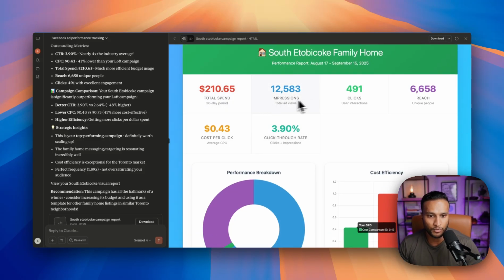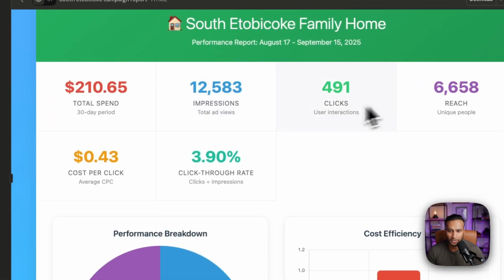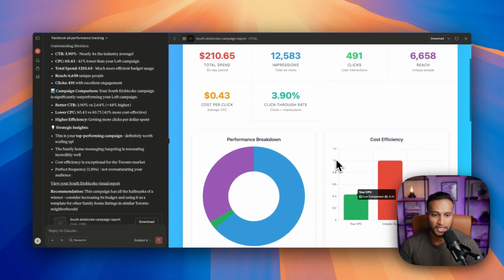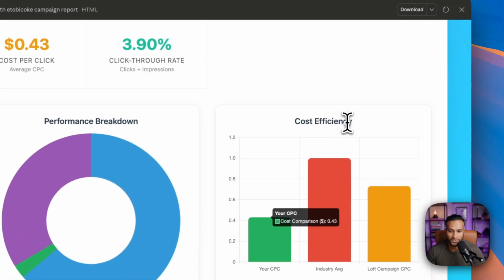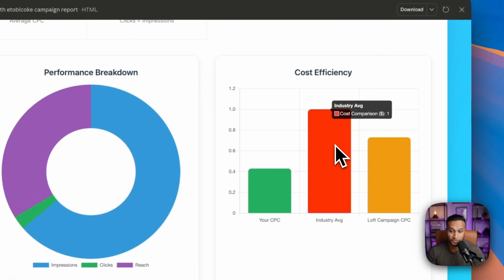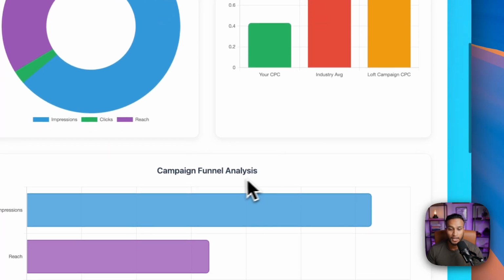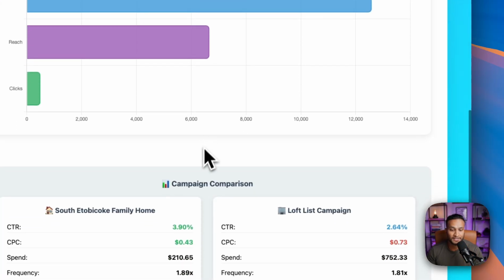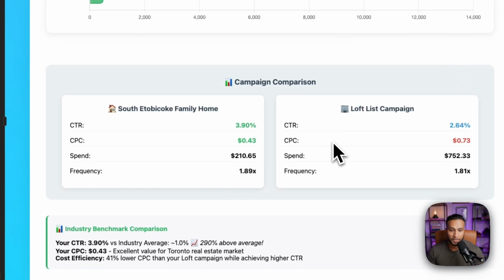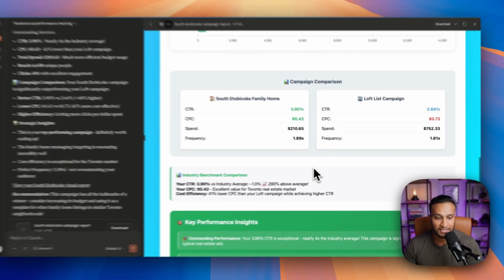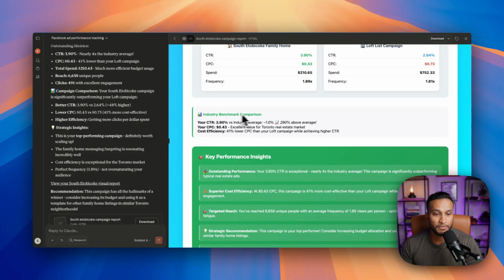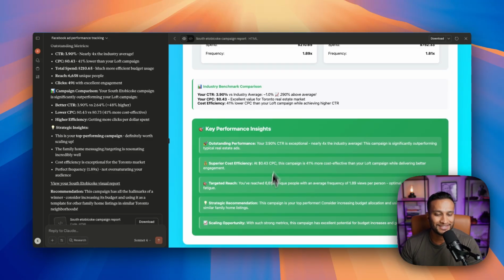This is a small campaign that I'm running. The number of impressions, clicks, reach, cost per click, click-through rate. It's giving me the performance breakdown, the cost efficiency versus comparing it to the industry average. Also comparing it to my other campaigns that I'm running and giving me the campaign funnel analysis, another comparison of the two campaigns that I have actively running at the moment, industry benchmark comparison, and key performance insights on things that I can improve.